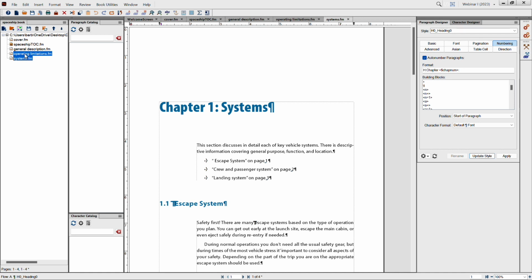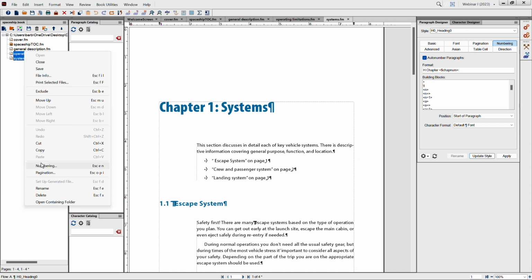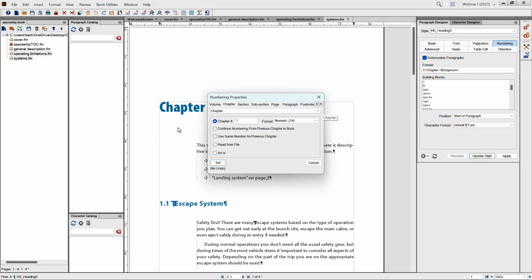And then I would right click and I would go to numbering. And I would tell the chapters that they need to continue from the previous chapter in the book. And while I'm here, I can see the page numbers think they're all page 1. I can see that at the bottom of my book window. I can see at the bottom of this file. May as well take care of that now too, and go to page numbers and say the page numbers need to continue from the previous page in the book.